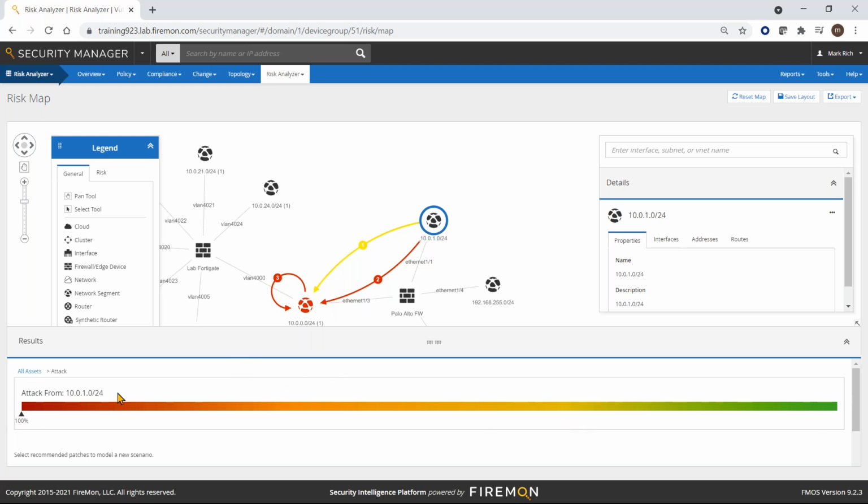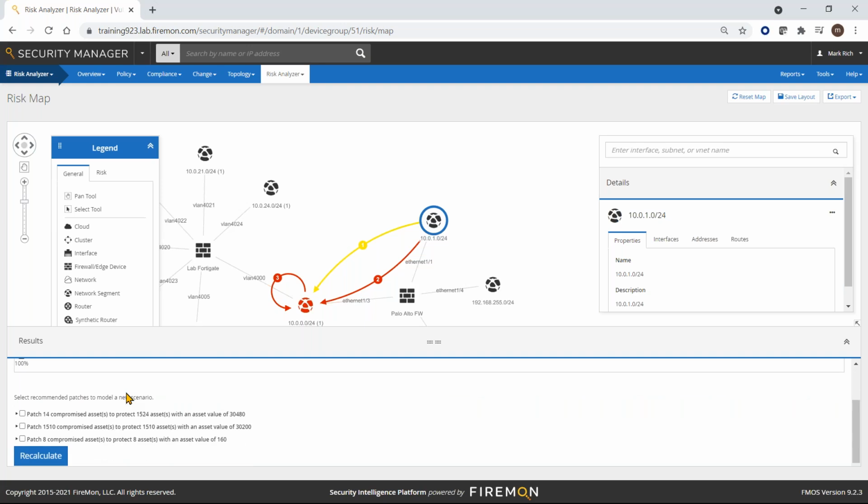So up here on the top of the All Assets panel, if you scroll down, you'll also be presented with recommendations on what you want to patch in order to deal with some of these vulnerabilities, and you can actually simulate that patching if you wanted to decide which order to do it in. FireMon is recommending that you patch 14 assets within this segment in order to protect the 1,524 assets that live there, which will prevent you from this big red vulnerability.